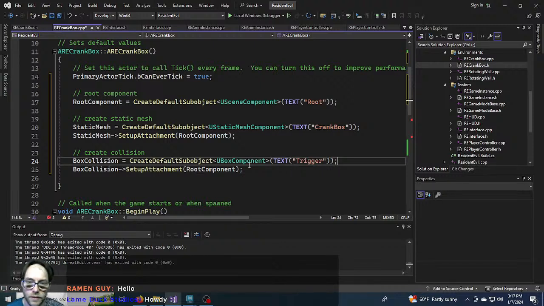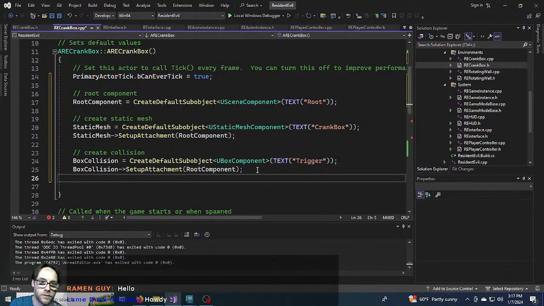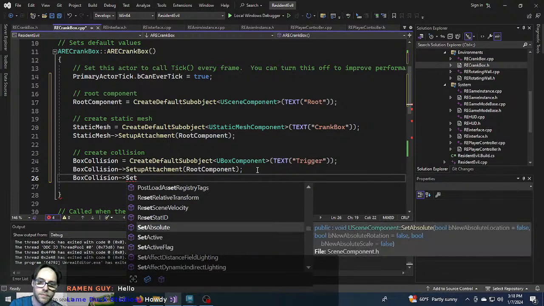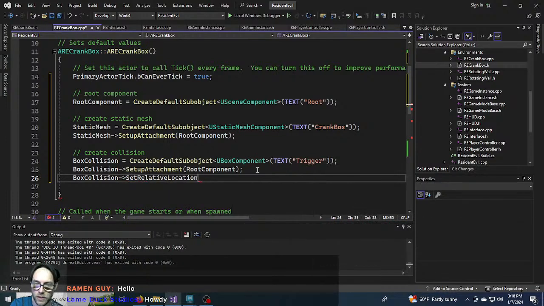Okay, and then for the box component, a couple things extra. We did define the position and the size of the box. So I'll do box collision, set relative location. It's an F vector. And the position we did for that is, looks like 32. So we did an offset of 32, and then 0, and then 0.